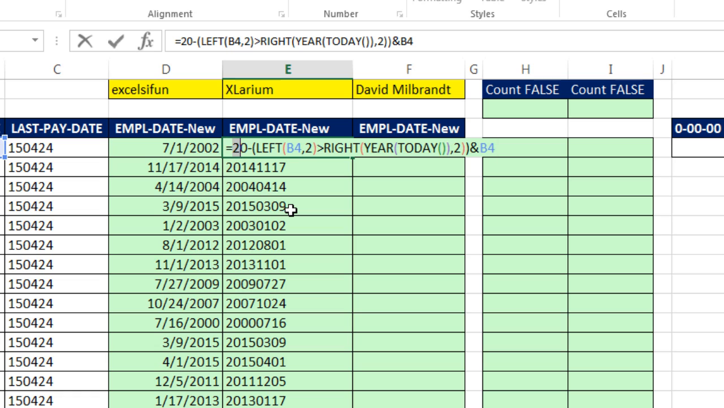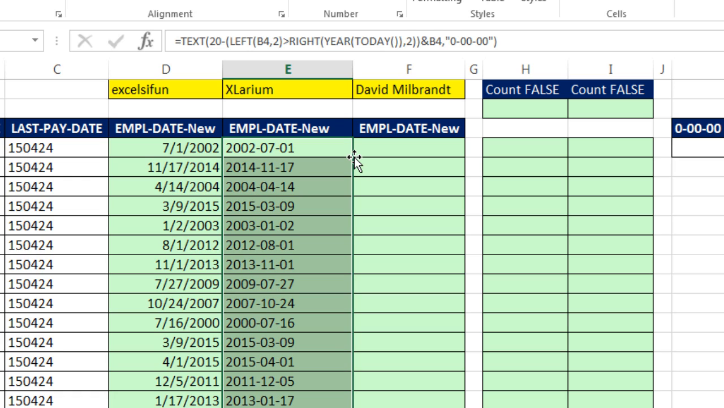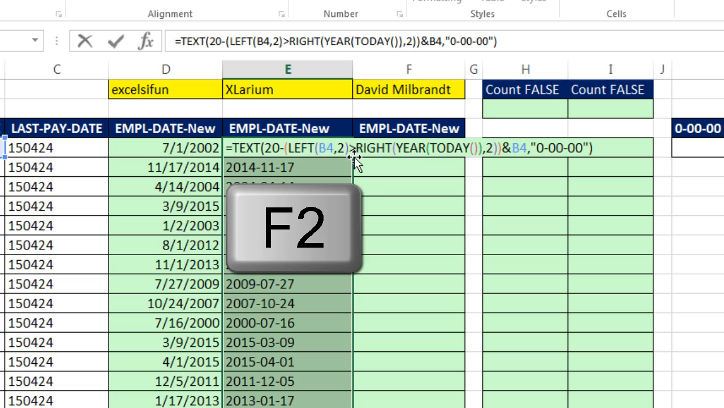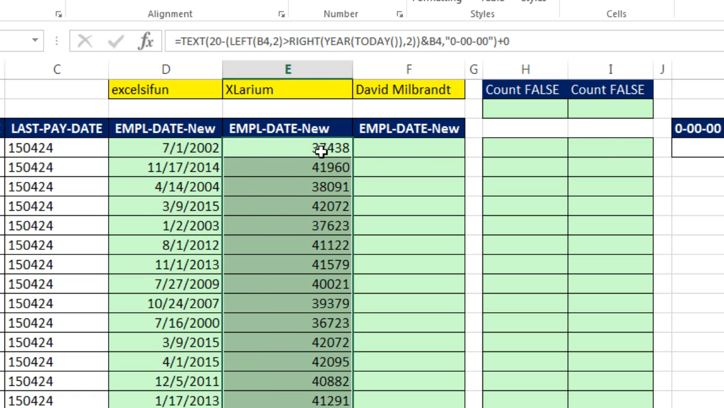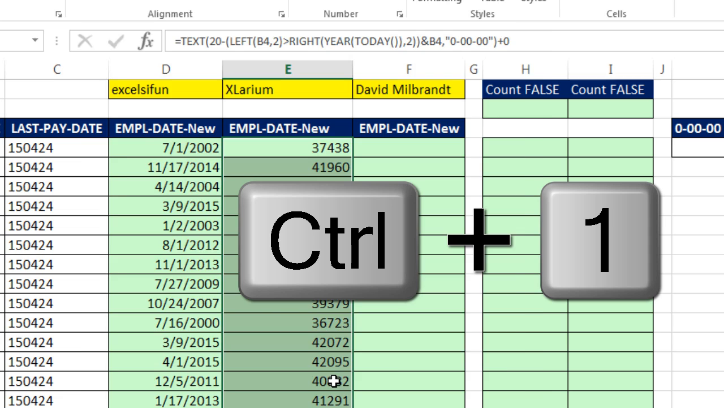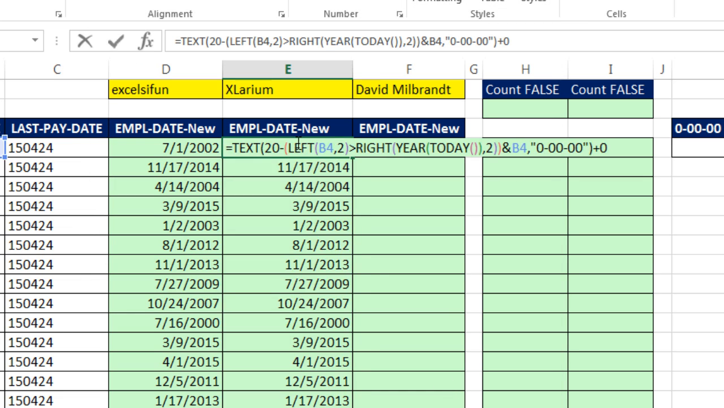F2, and now we use the TEXT function. That's the value. We come to the end, comma, and the format text, double quote 0, dash, 0, 0, dash, 0, 0, end double quotes, close parentheses, Control Enter, double click, and send it down. Now that's text, and we don't want that. So F2 plus 0. Any math operation will take a text number and convert it back to a number, Control Enter. But of course, dates are serial numbers. So once we do that, Control 1, Date, click OK. That is totally awesome.